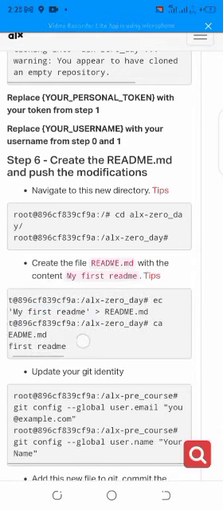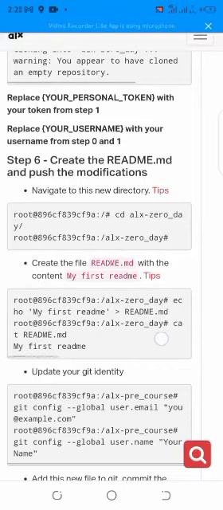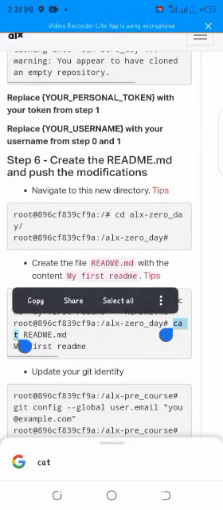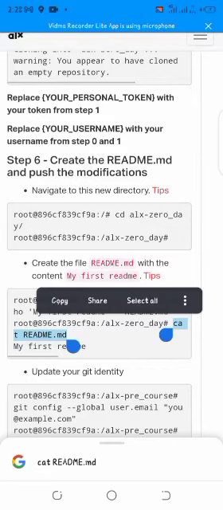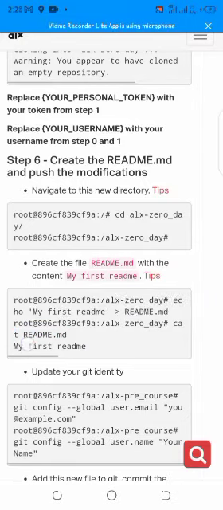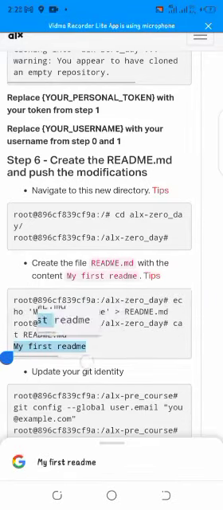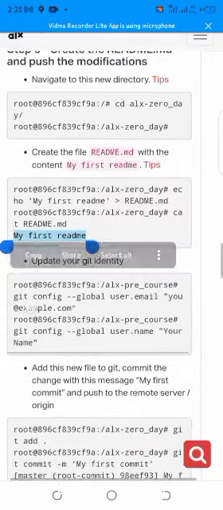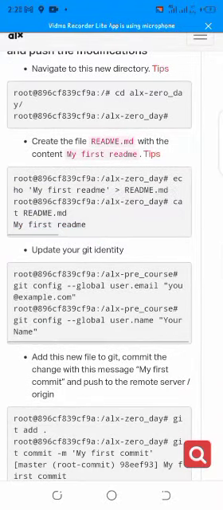As long as you're in that directory, it's already there. If you input this command, cat your readme .md, that's if you want to see what is inside this file, and that is what we have here. So that is why we have all this. So let's just go ahead.